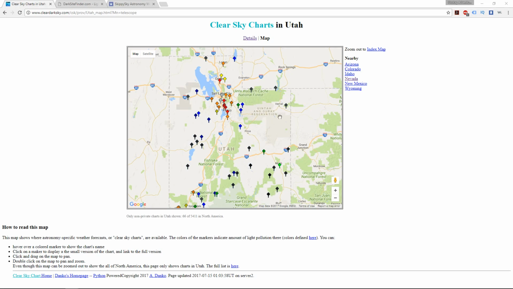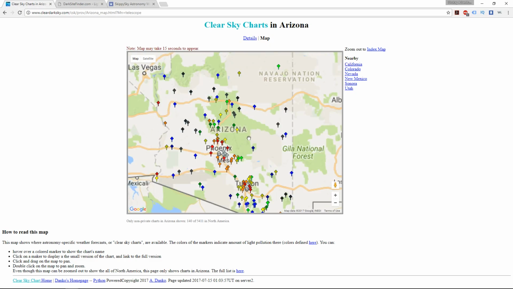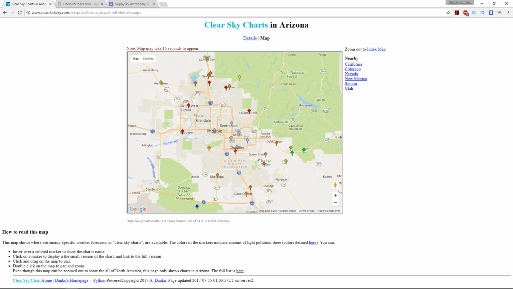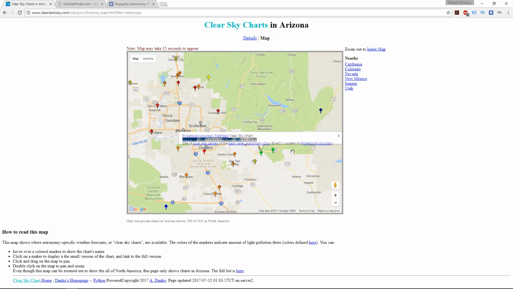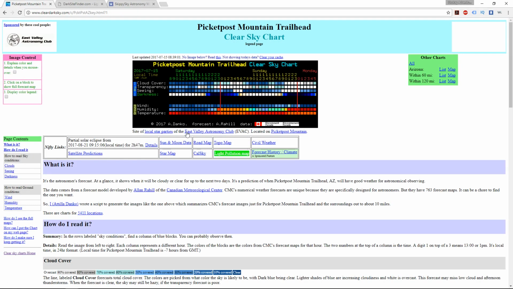So quickly you can go to your area. Say you're in, let's go to Arizona. Say you're in Arizona and you want to quickly find a place out past Phoenix. You can look at all these pins quickly and say, oh, these are the lighter colors, the more towards blue. Let me choose that. Picket Post Mountain, Trailhead. I've been there. And you can click on your chart and see this detail.